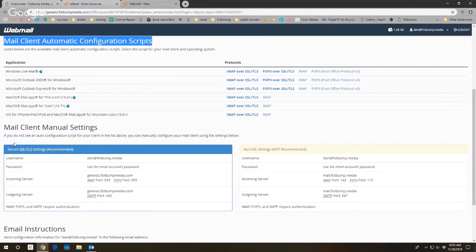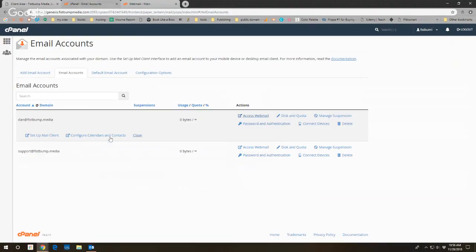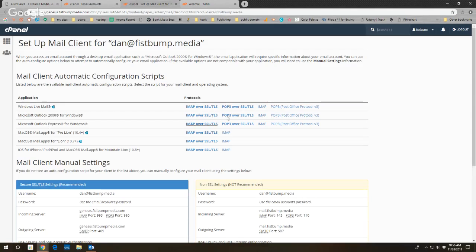The settings down here are what we're really going for, that you need in order to set up email on some software or elsewhere, wherever you want to manage it. Okay, but I'll talk about this automatic configuration script in just a second. But also from here, right? From within your cPanel, look at the email accounts. You click on connect devices, and then set up email client. Okay, it'll bring you to a screen just for this information, right?